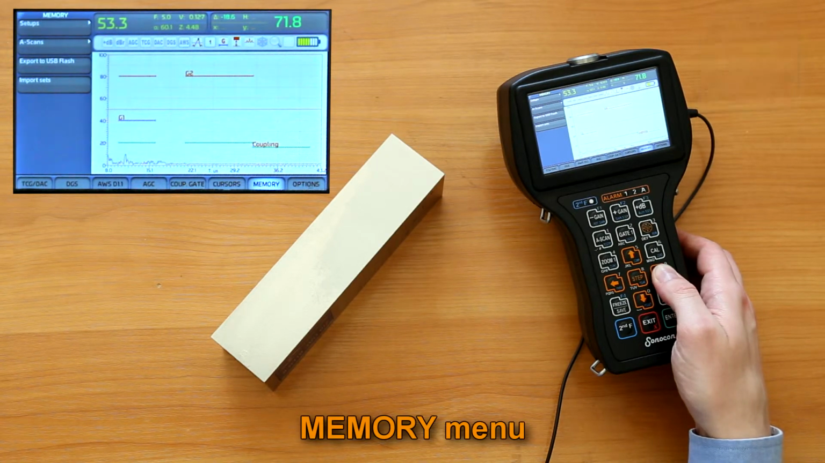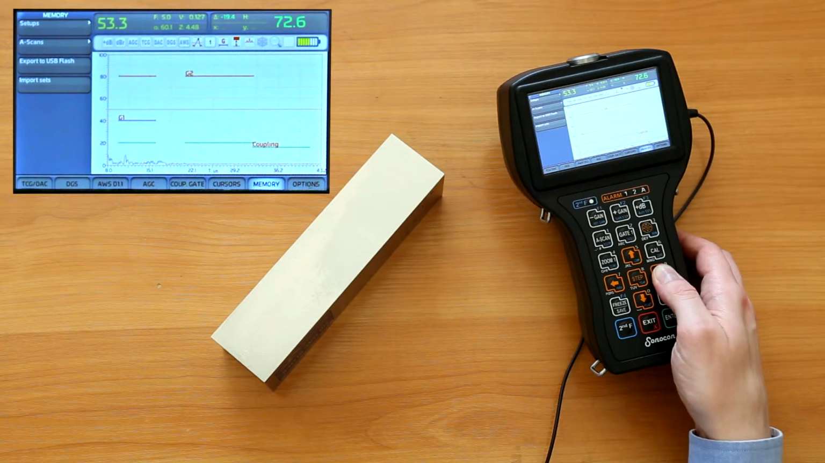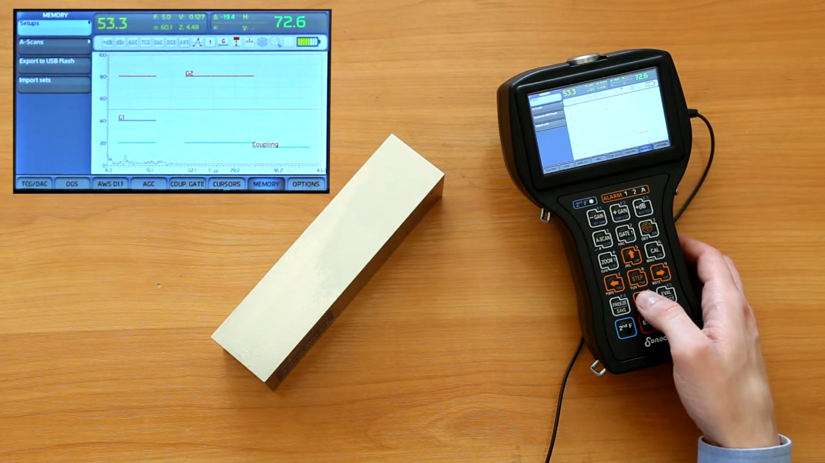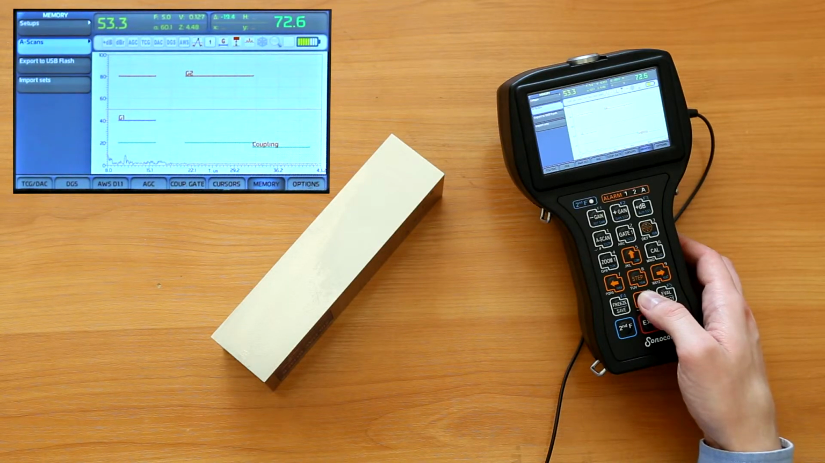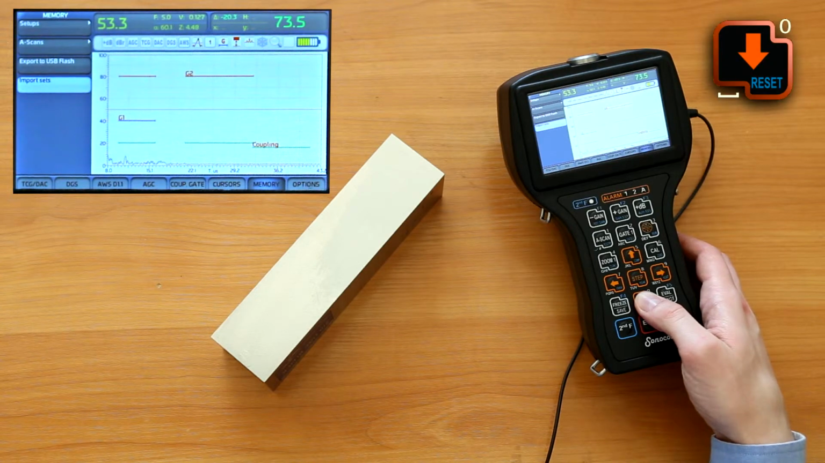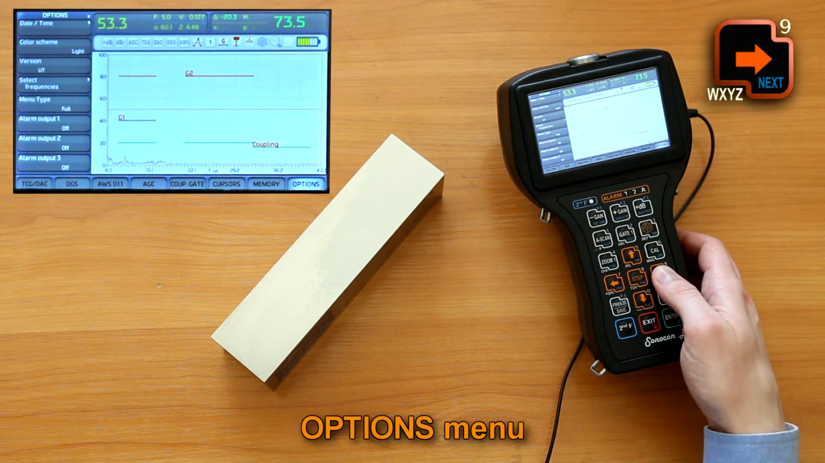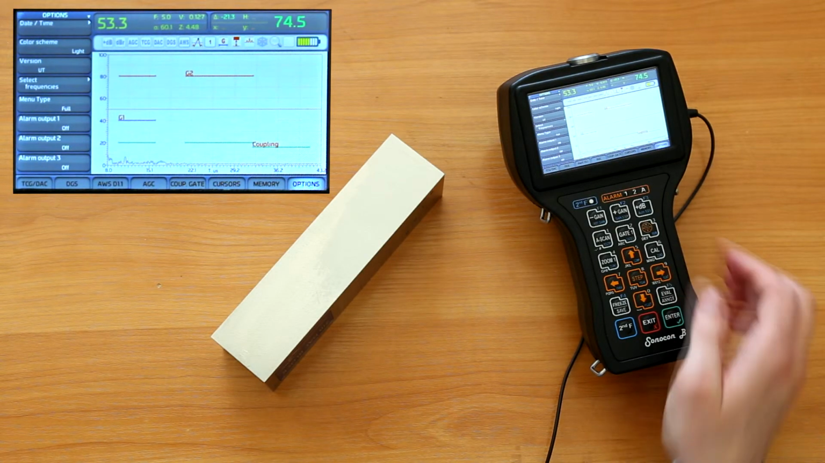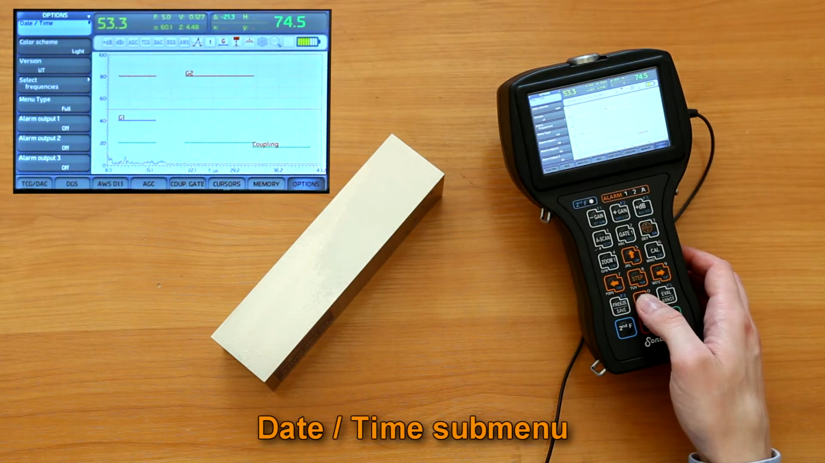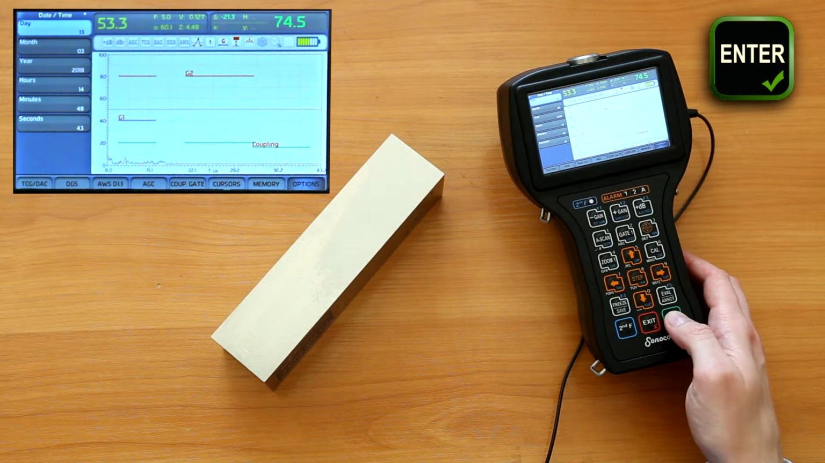Memory menu includes submenus for setups and data archives, A-scans with measurements and settings, and two more items for setups and data archives export to USB stick and setups import from it. Options menu contains a lot of general settings and functions. Date time submenu manages system date and time settings.